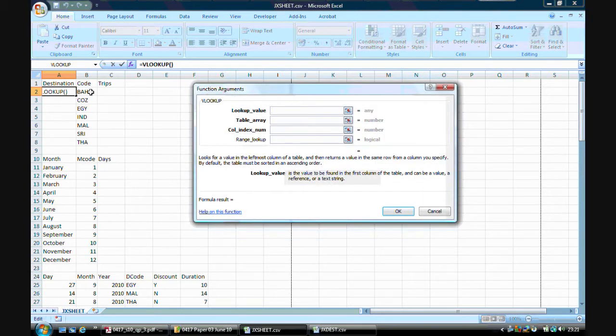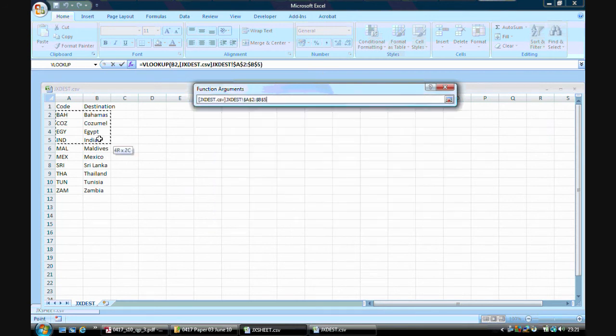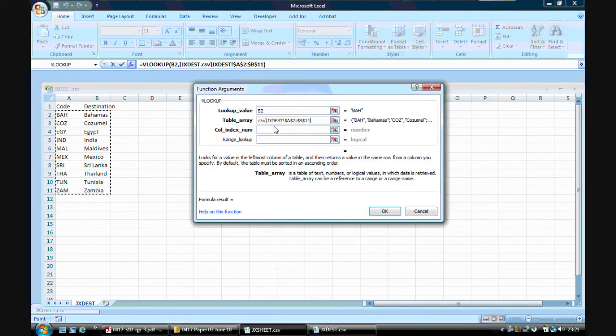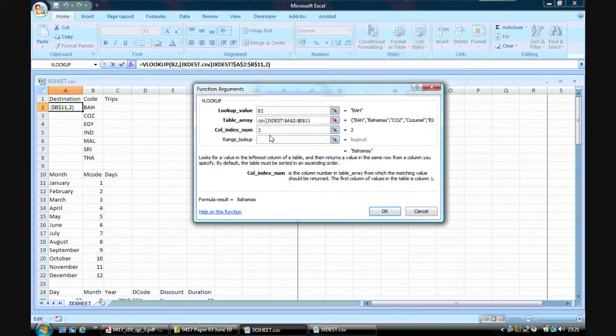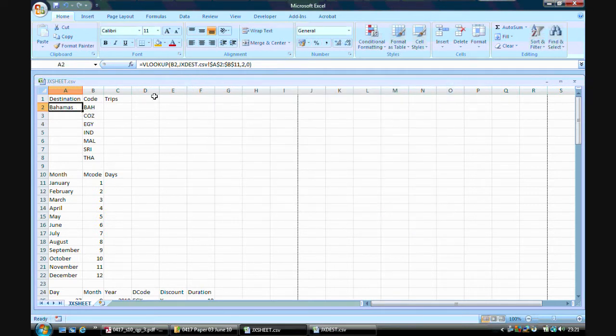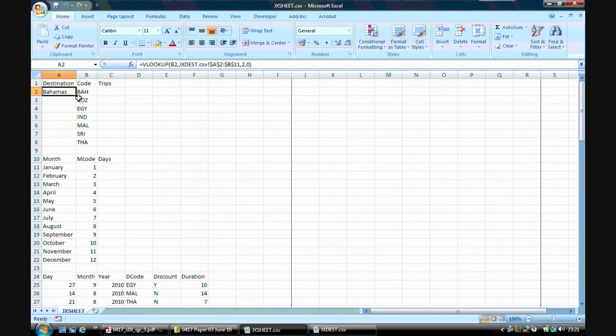So my lookup value is going to be B2. My table array, I minimize the spreadsheet and I select from A2. I don't select the headings. Okay, my table array is selected. As you see, it's automatically put $signs in my table array because it's an external table array. My column index, I want to show the second column in my table array, and I want an exact match. I press OK. There we go, we got Bahamas. It shows the full name of the code. I double click here so it fills down, and there we go. Next to each one we got the full names.